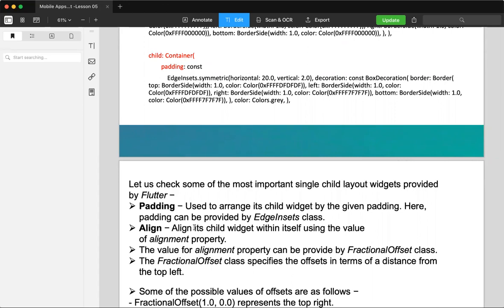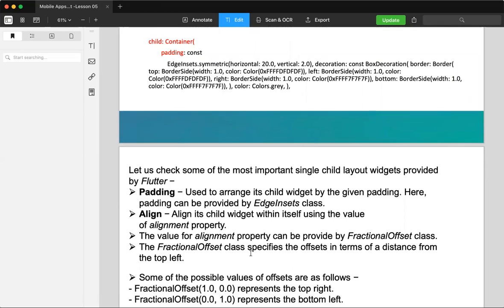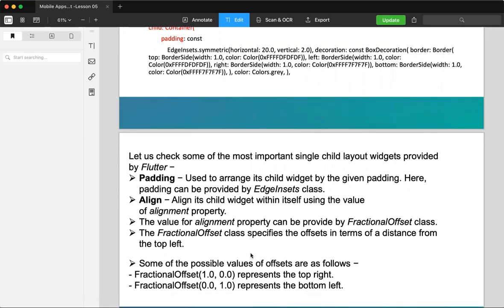The Align widget aligns its child widget within itself using the value of the alignment property. It can be a left or right alignment. The value for the alignment property can be provided by the FractionalOffset class. You see different types of FractionalOffset values, which can be arranged in this format.